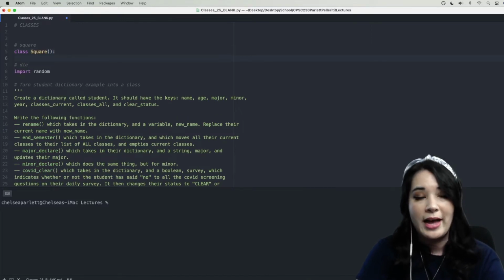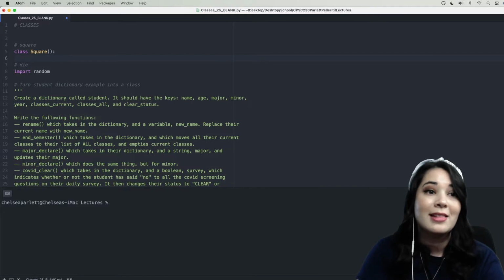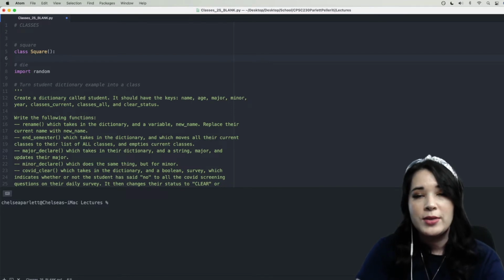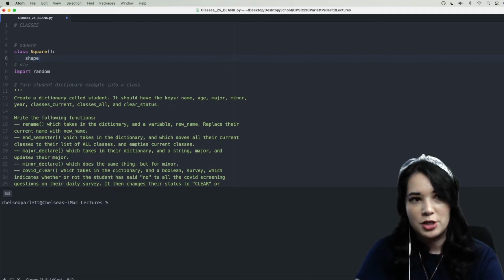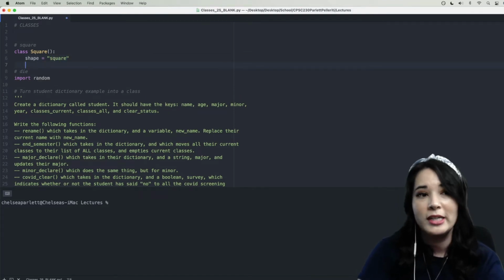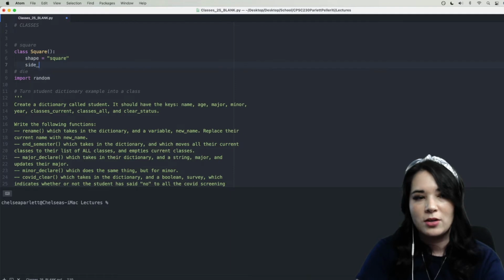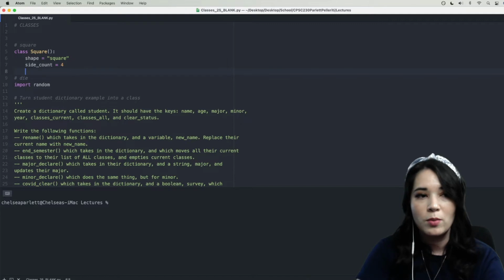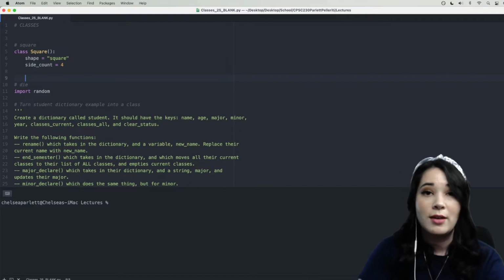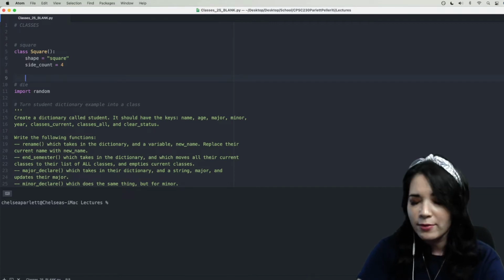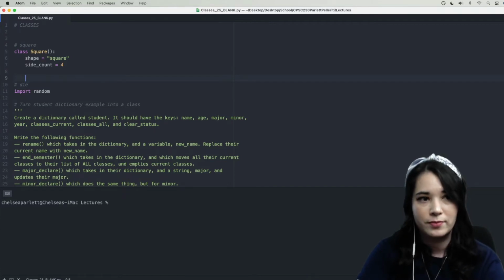And then we're going to go ahead and set any of the class attributes that we want. So this is something that cannot be different between the different squares we might create with this class. So for instance, I'm going to say shape equals square because no matter what, a square is going to be a square. And then I'm also going to add one. I'm going to call side count equals 4 because no matter what, every square is going to have 4 sides. So these two things are class attributes. They are the same for every single square that we create.